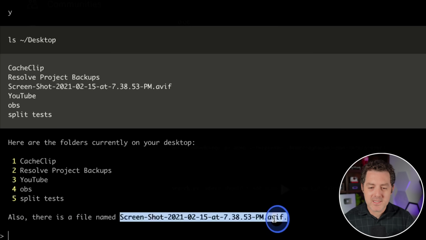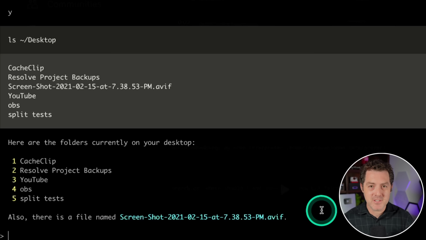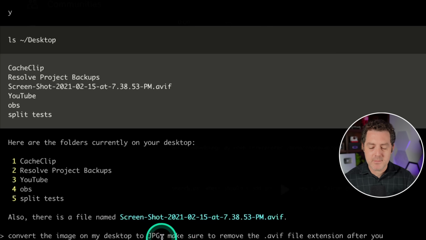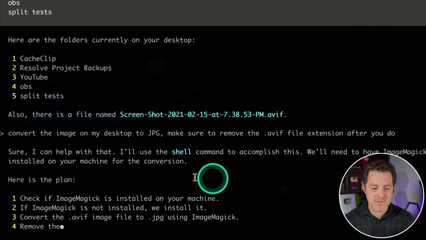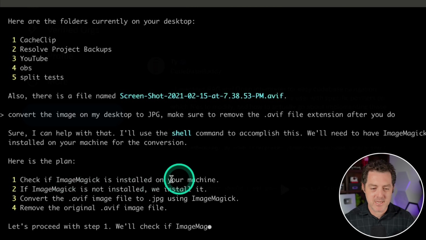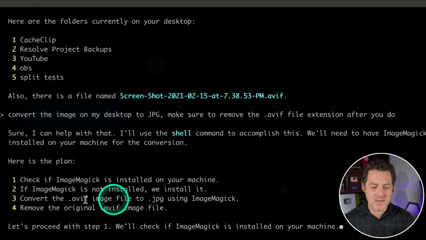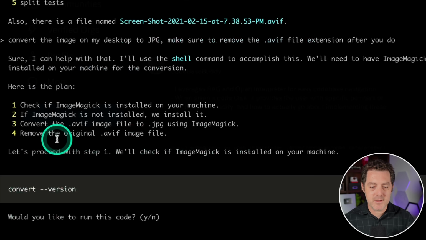And you know what? Look at this image. It's an AVIF image, and I hate that format. Let's convert it to JPEG. Convert the image on my desktop to JPEG. Make sure to remove the .avif file extension after you do. Hit enter. All right, so we'll have to use ImageMagick installed on your machine for the conversion. Here's the plan. Check if ImageMagick is installed. If it's not, install it. Then convert the image, remove the original .avif image.